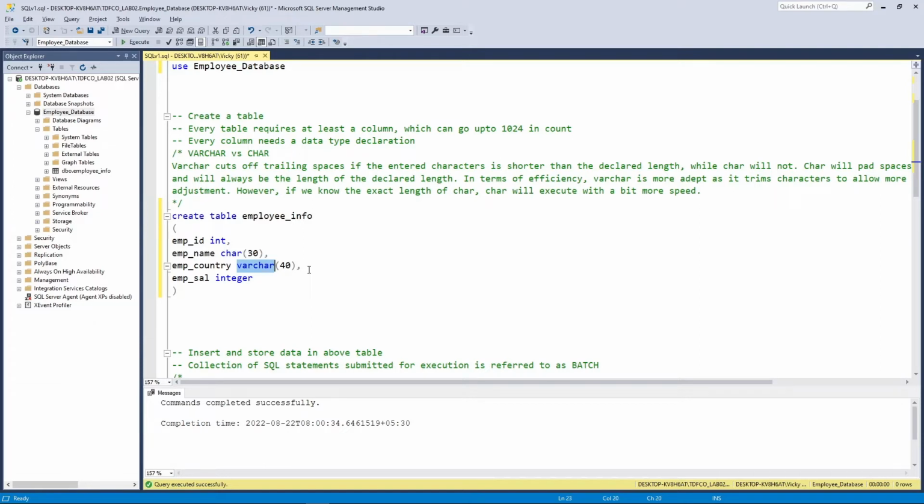So, whenever we are defining employee name as char 30, whether a name entered is occupying just 5 spaces or like 5 in length, the space that is designated for each of the records will still be 30. And in varchar, if your character extends up to a max of 10 characters, then the designated space will be 10. Herein we have just noted down a few things. So it's very important to know that every table requires at least a column.